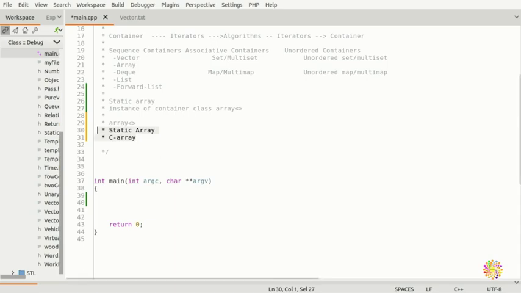As I put it here, we have containers: the first one is vector, the second one is array, then deque, our double-ended queue. This is very tricky: the D, you can read it as a Q, or you can call it a deck, but it stands for double-ended queue, and in future videos we're going to go over the double-ended queue. And we have a list and a forward list.